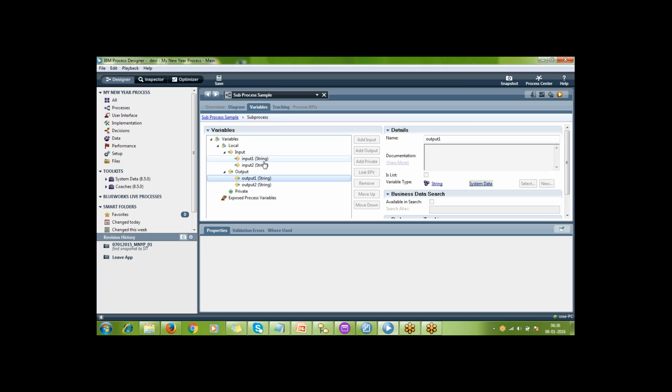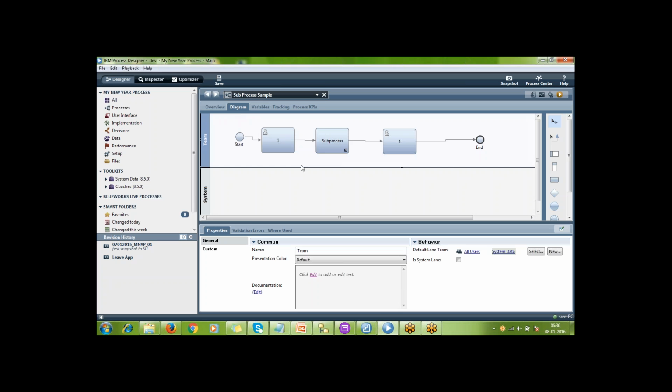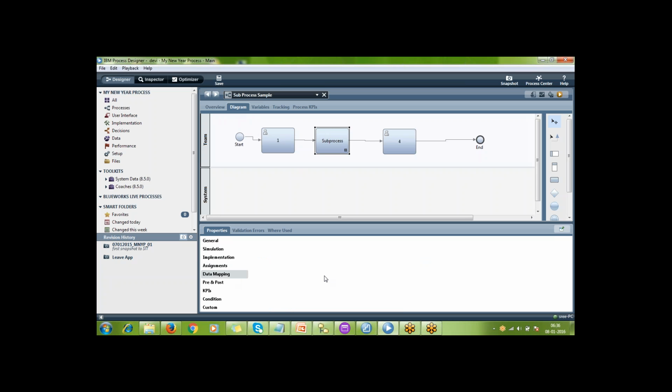Is the child creating any input and output? No. The child can only use the input and output that are available, but it is not creating anything. That's why if I check the data mapping, there won't be any data mapping for a sub process.